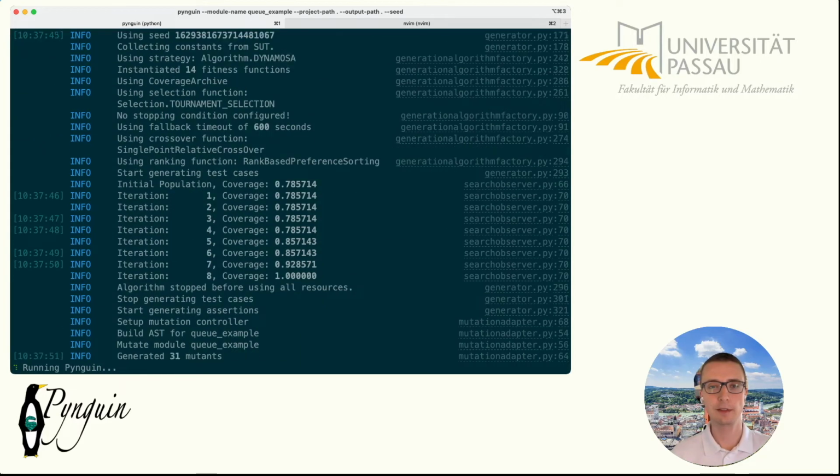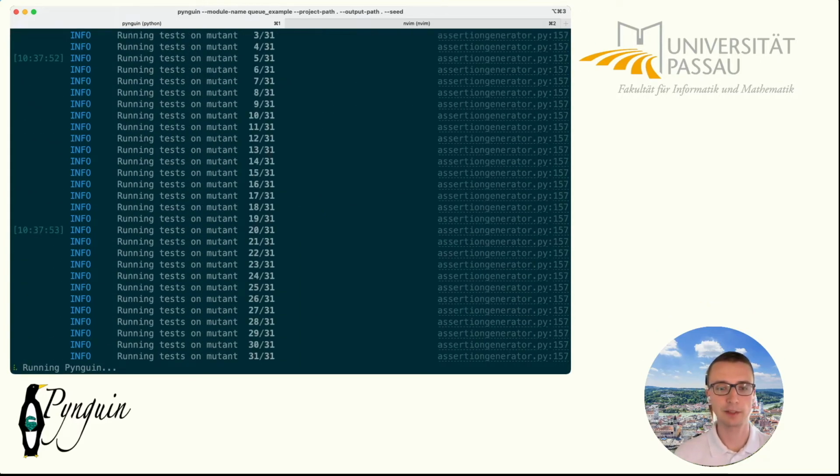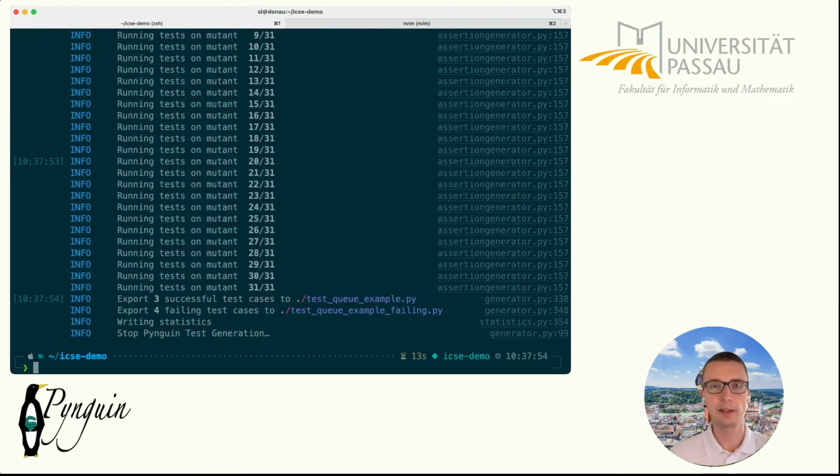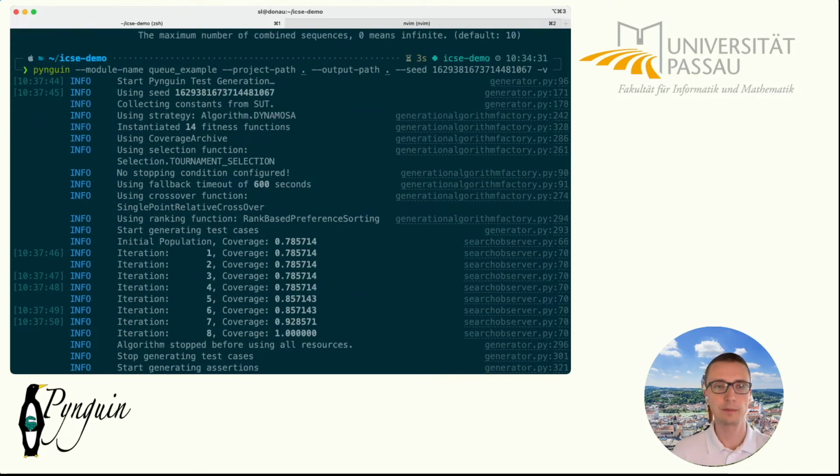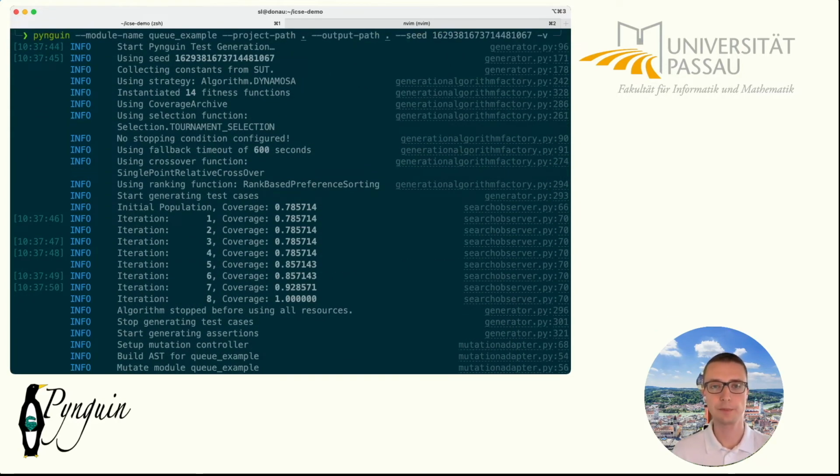I'll just let it run and come back to the lines after it has finished, which is now, and tell you a bit about what is going on there. So we start again up where we started the test generation. It tells us which seed we used, so this is the same that we used over there. Pynguin collected constants from the subject under test, which is the test cluster generation. It uses the DynaMOSA algorithm and initiated a couple of fitness functions for this algorithm. It also tells us which further operators it uses for the algorithm, for controlling whether we have set things correctly.